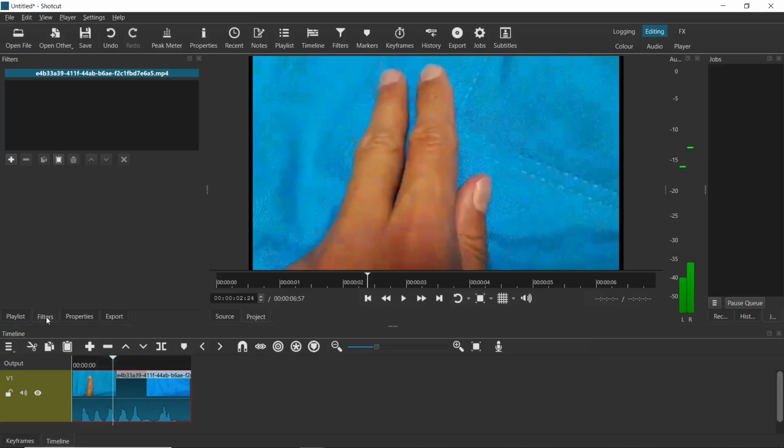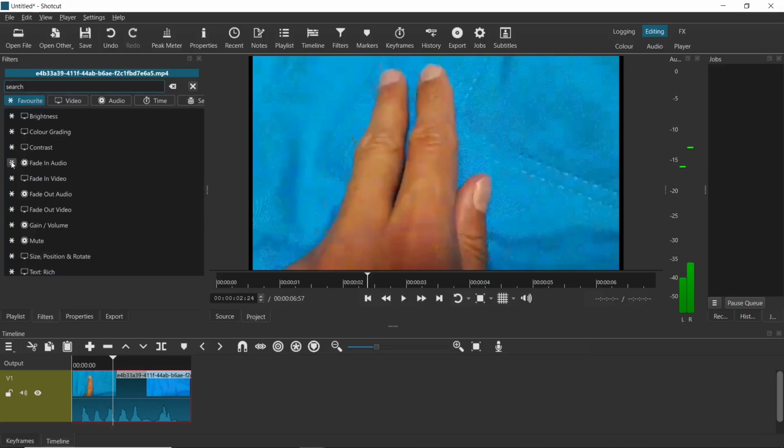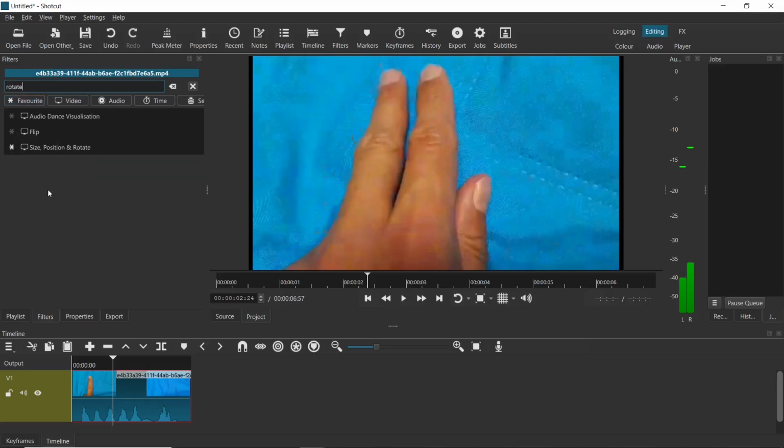After that we need to go to filters and click on the icon with a plus. So I click here. It will let me add a new filter. So I type here rotate and then I select this one option from the list, size, position and rotate.